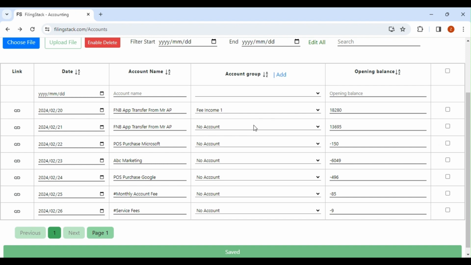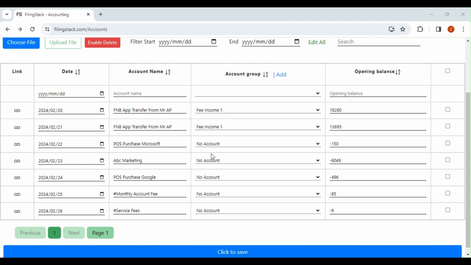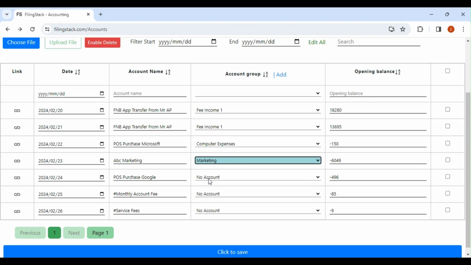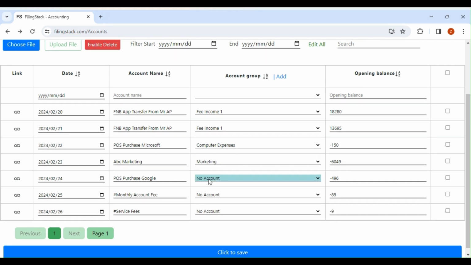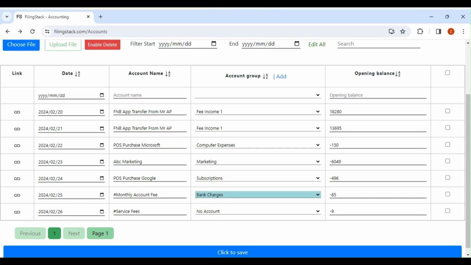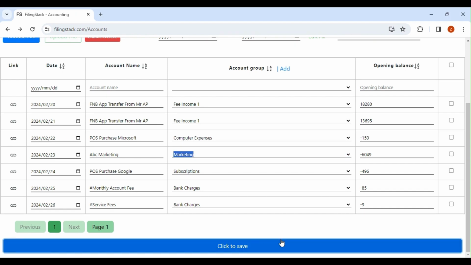So if we complete the allocations here, we can allocate this to fee income. We can allocate computer expenses to Microsoft computer expenses. We can allocate marketing to the marketing account. Purchase Google can go to subscriptions, and the account fee can go to bank charges, and service fees can also go to bank charges. I can then click save.